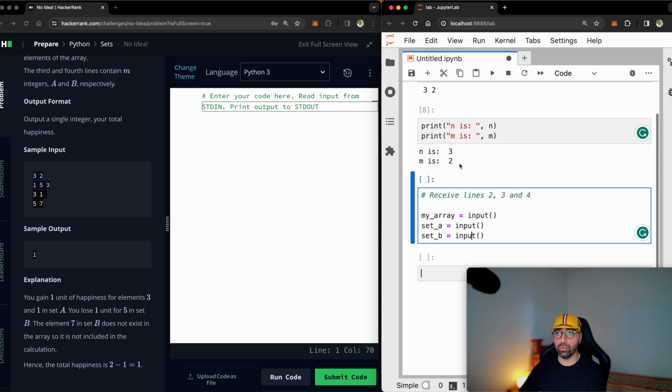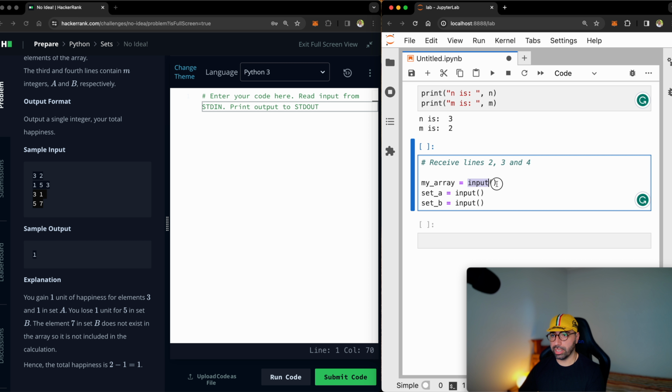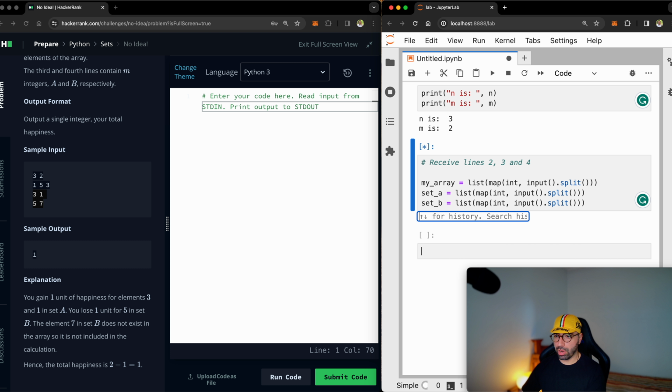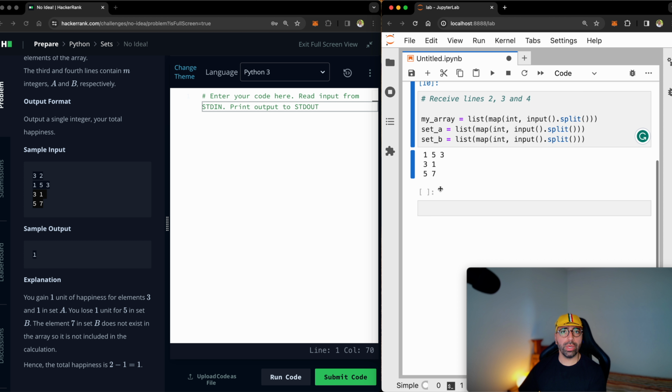I will pretty much do what I did in the top line. I will take a list of the map of the integer function onto the input split. So let me copy that line. And instead of just taking the input, I'll do this, I'll do this, and I'll do this. So now I will have 3 lists or arrays to work with. So let me run that again. This one will be 1, 5, and 3. Next line is 3 and 1, and the next line is 5 and 7. All right. Now you might ask, okay, what are we going to do with these?